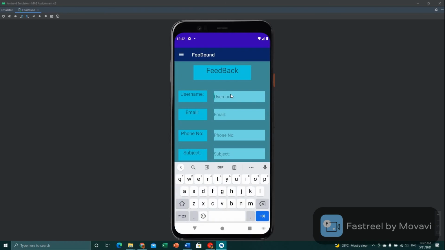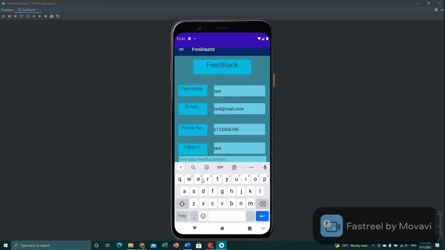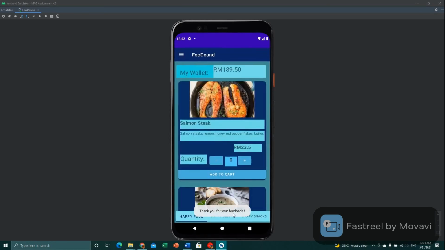So I just randomly put my username, which is test, test@mail.com, and then 012345678, and the subject will maybe also be test. And then it will say it is just a test. When the user clicks the submit button, it will say thank you for your feedback and it will be sent to the FooDown customer service staff.